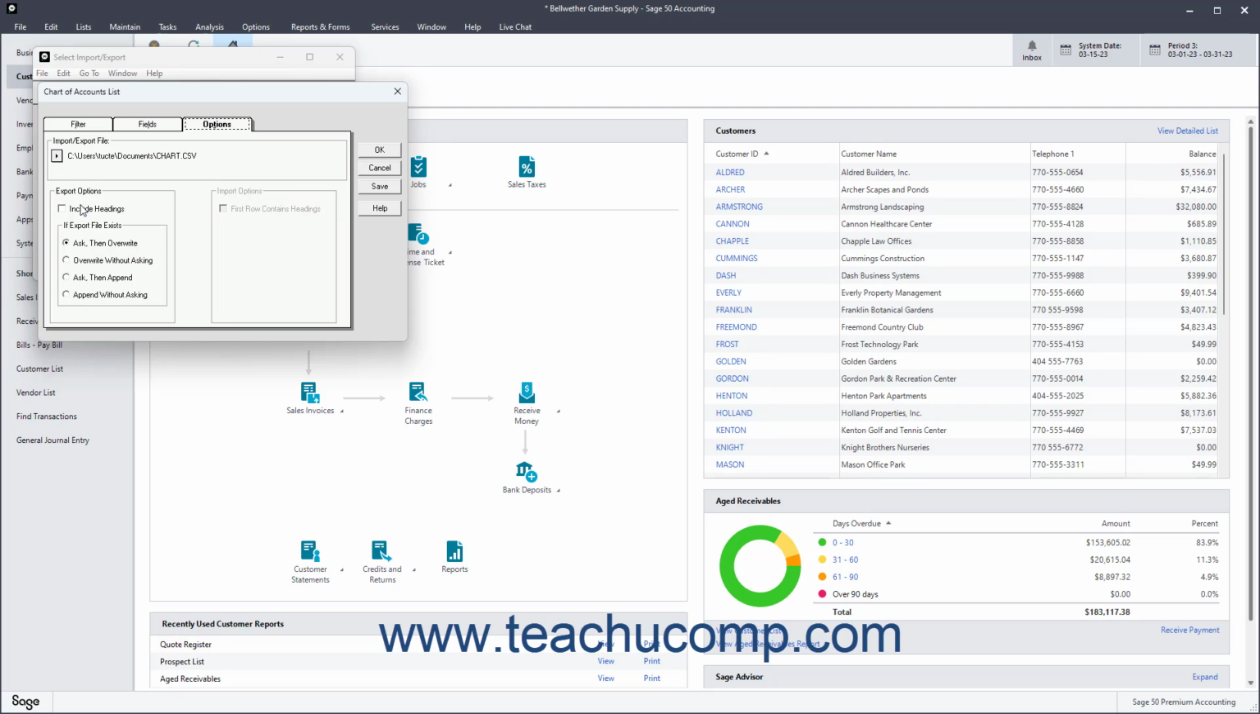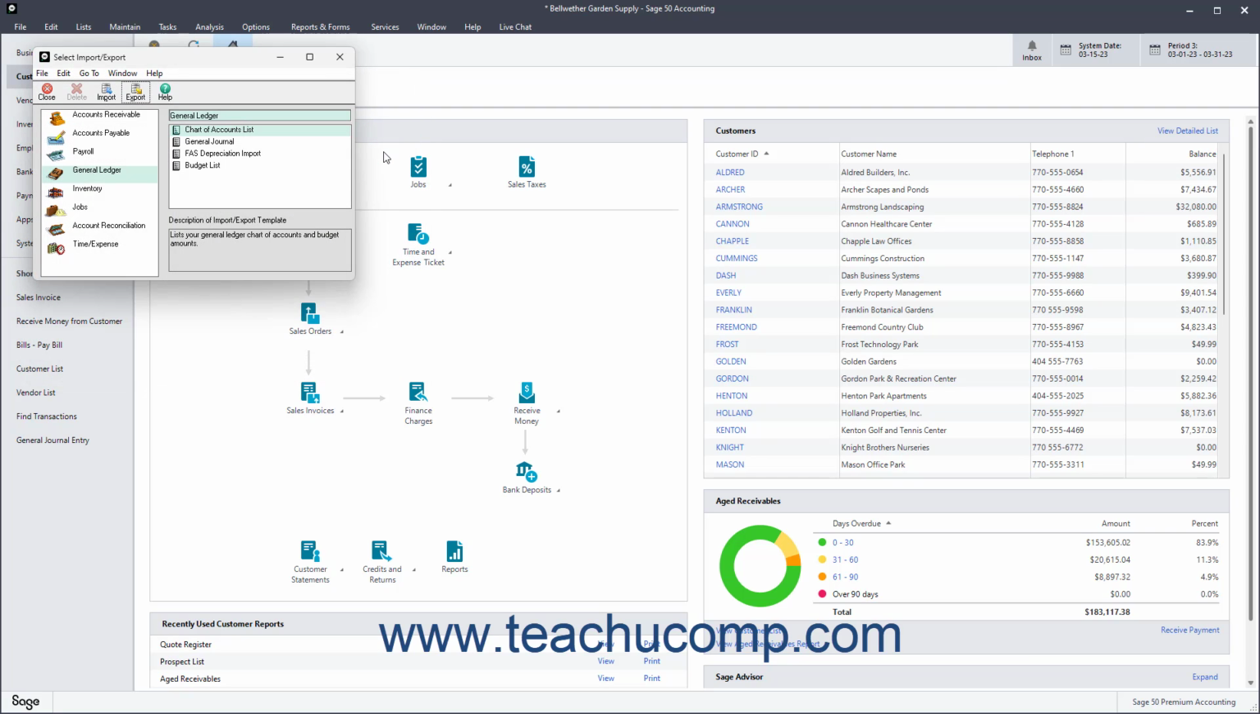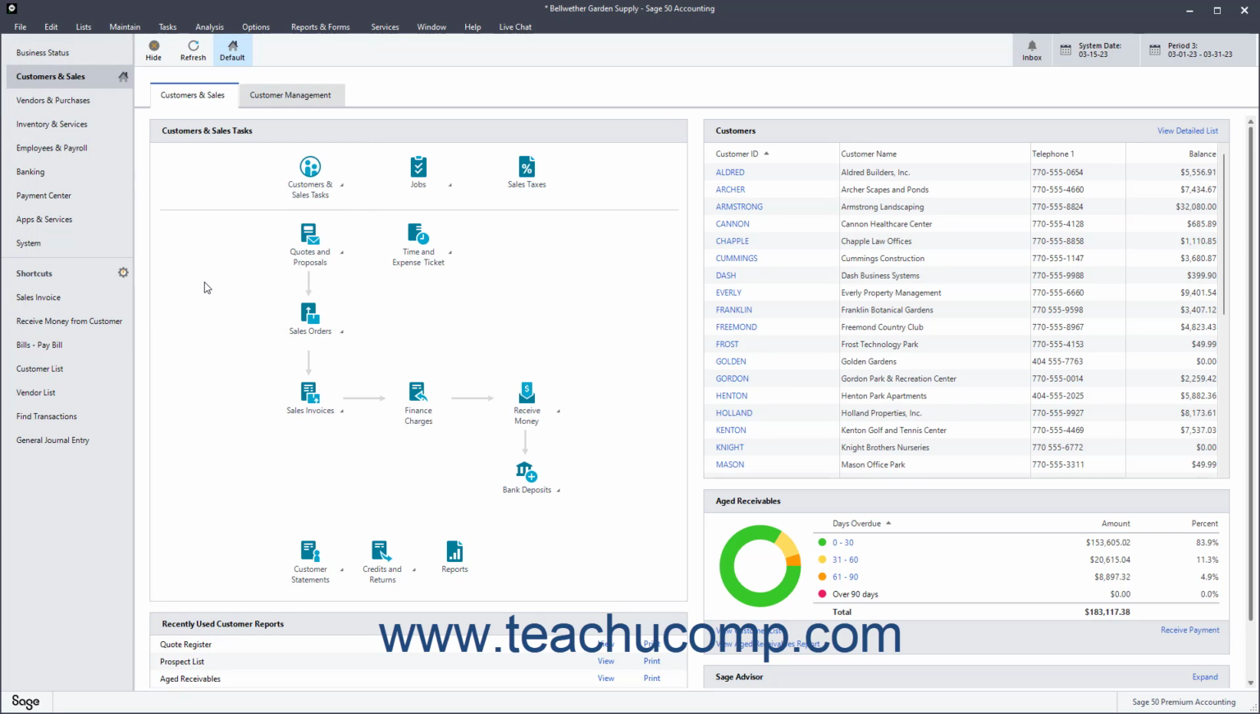In the Export Options section, select or deselect options as necessary to create the data file as you want it. When finished, click OK. After exporting the file, Sage 50 returns to the Select Import Export window and doesn't show the file. To see it, you must open it on your own. After exporting the file as a CSV file, you may want to inspect the file, as an exported file can make a great template for an import file for that same list if needed.